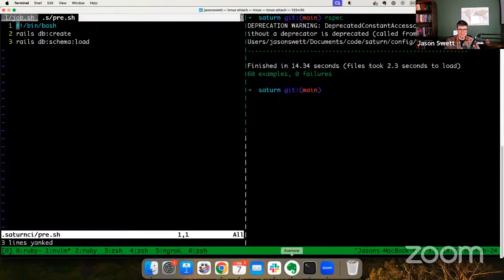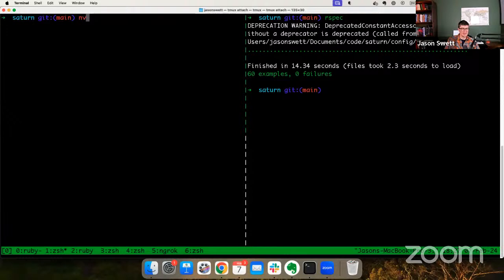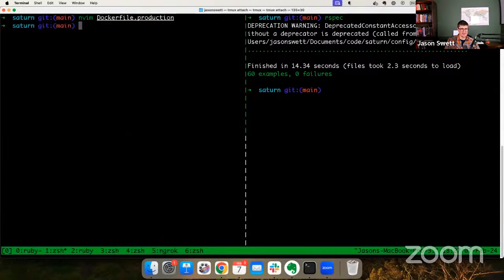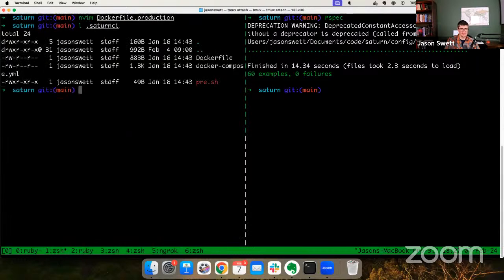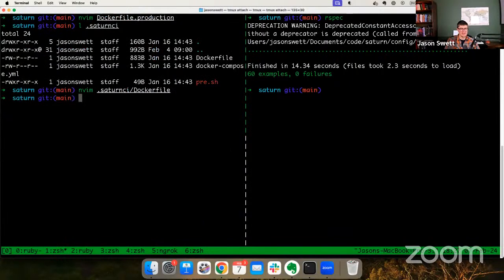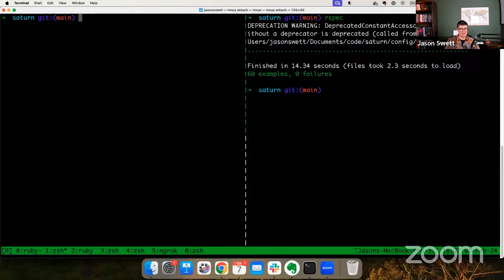Okay, so let me look at what I have going on right now with regard to Docker. So I have my production Dockerfile for Saturn. That's not it. Then inside Saturn CI, the Saturn CI config folder, I have my Dockerfile, but that is for the user application, not for a build machine.